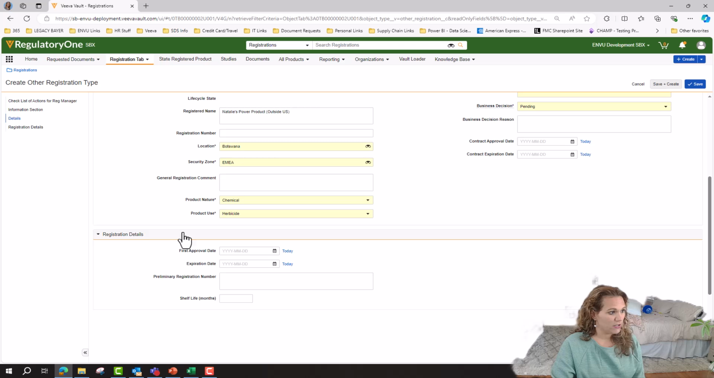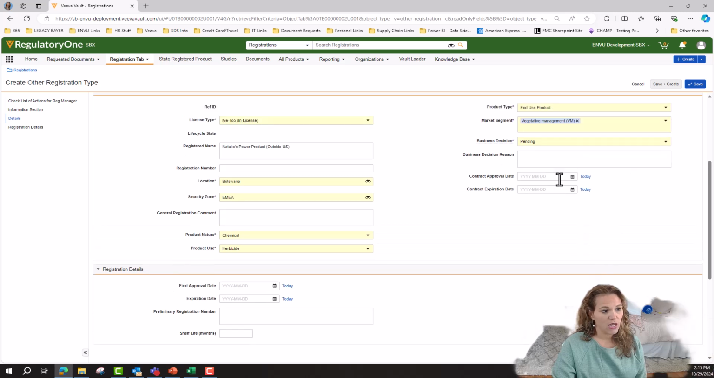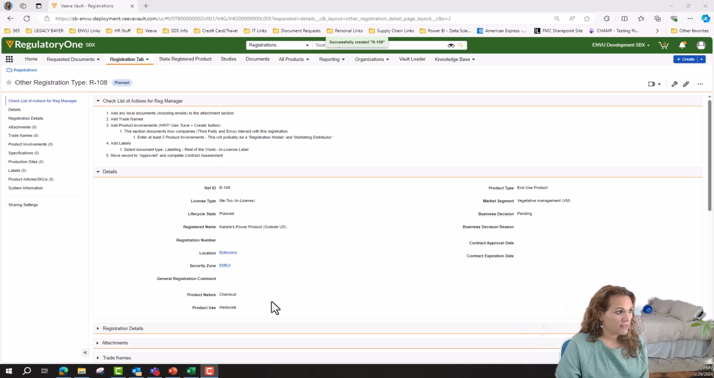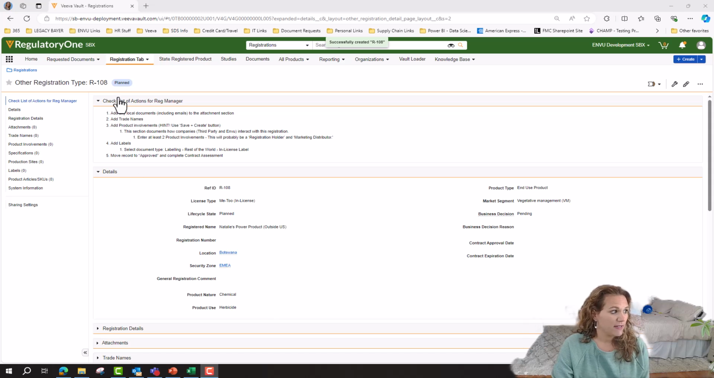So you can see here if you know the registration number or the approval date or expiration date, you can complete those. But if you don't know them at this time, you'll be prompted again later. We then will hit save. All right, this takes us out of the create state and into the planned state for this record.